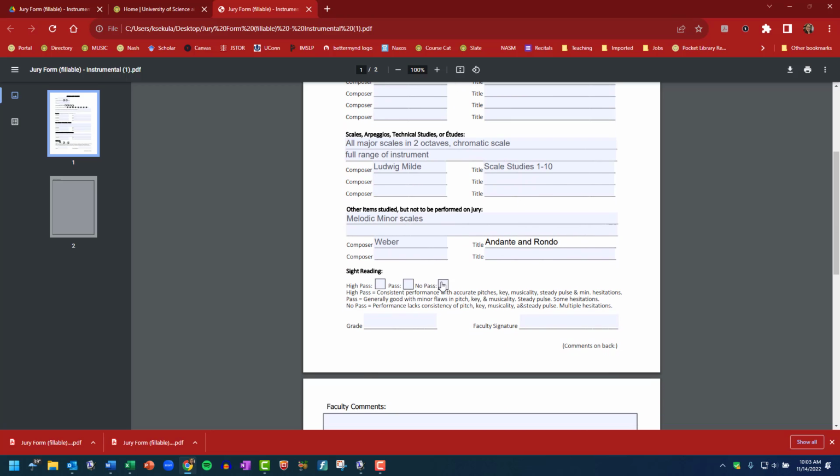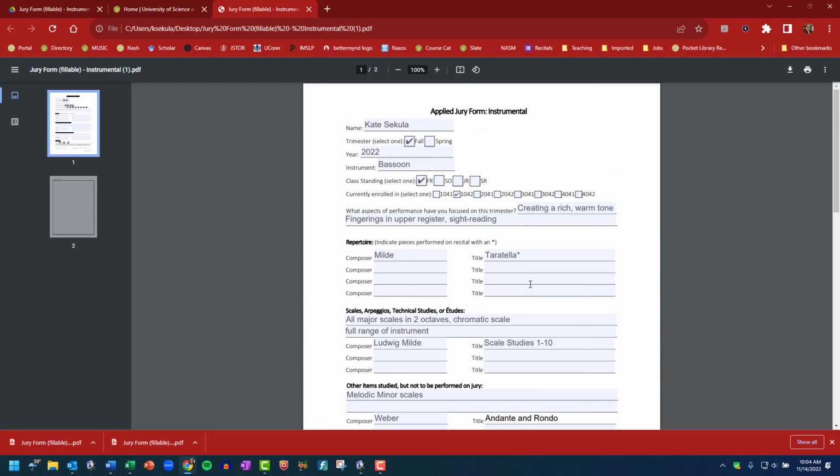Again, you will also have sight reading. This will be graded as high pass, pass, or no pass. Again, if we click the no pass button, it really just means that you need more work in the sight reading area, and that we want to see improvement the next time you come in for your jury or progress and skills exam. And that is what you would fill out.